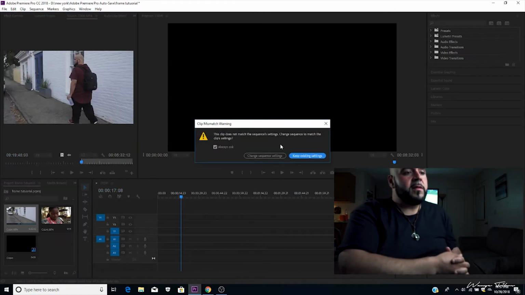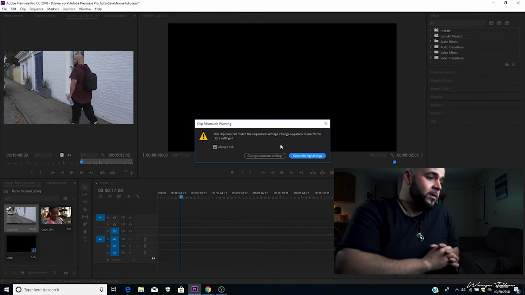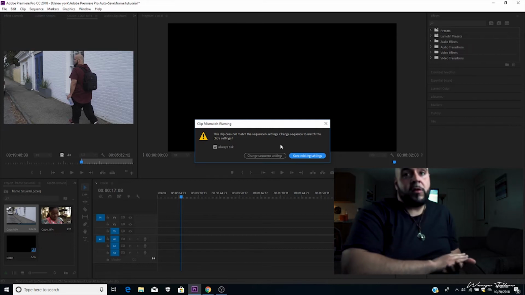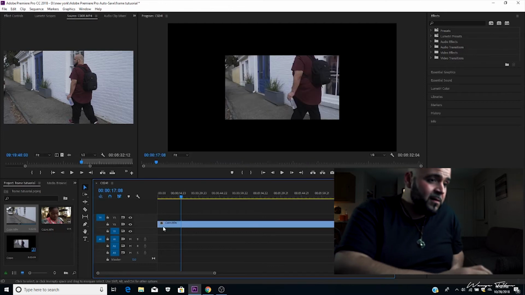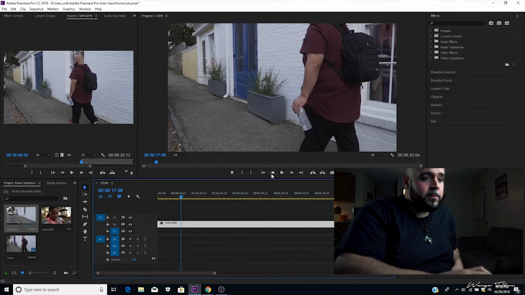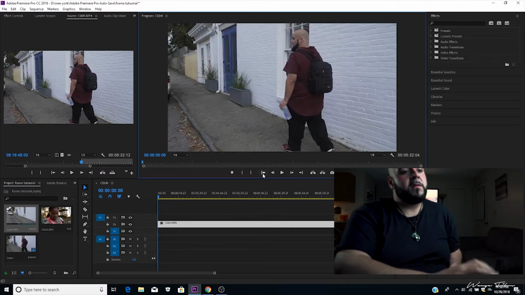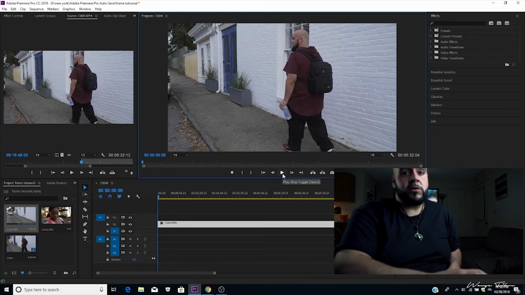Right here it's going to say this clip does not match the sequence settings. That's because the first clip that I showed you was shot at 24 frames per second, and the other one shot at 120. So I'm going to go ahead and say keep existing settings, and we're just going to scale this up to match the frame size. And this is what it will look like when shooting at 120 frames per second.